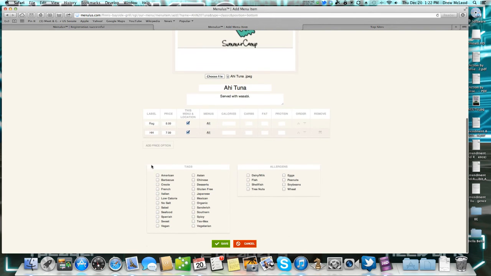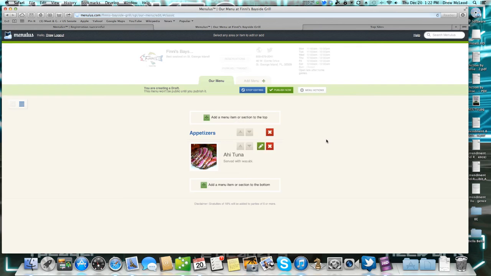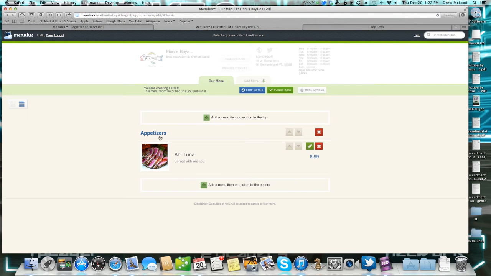The other thing you want to do is to be sure that you include these tags as it relates to the specific food item. So this is obviously a fish, we'll check that. We could consider it Asian, and we could consider it Japanese, and as seafood. So we'll leave those three tags so that if a consumer should search based on either or any of those criteria, it would appear. We hit save. And now we have a menu item to go with or underneath appetizers.